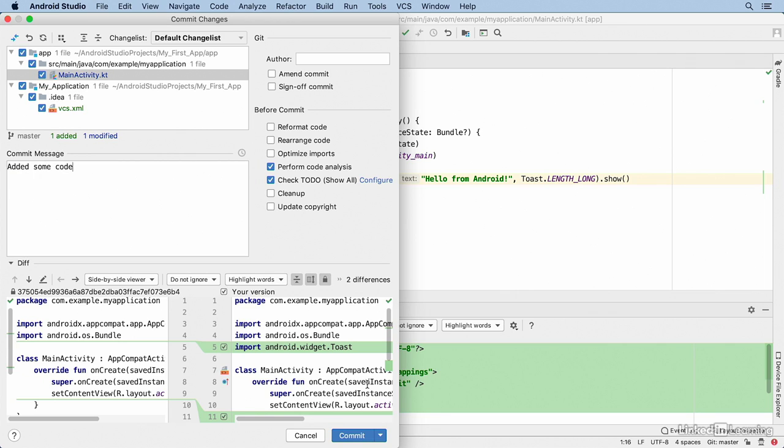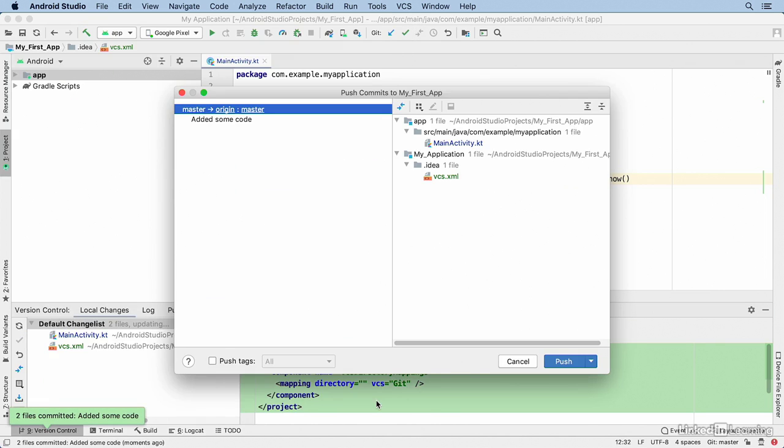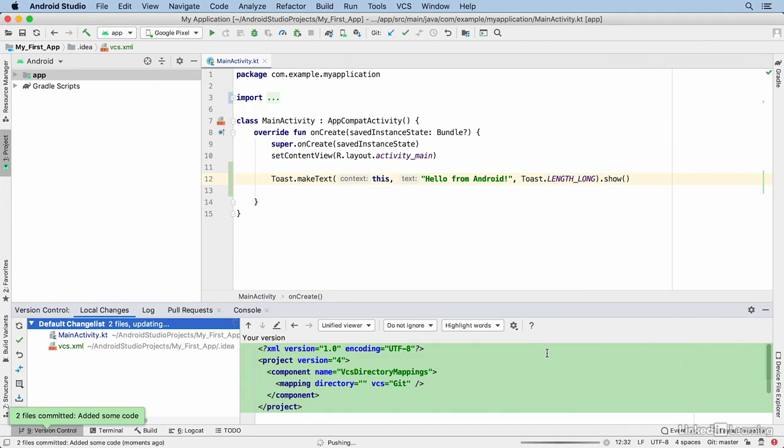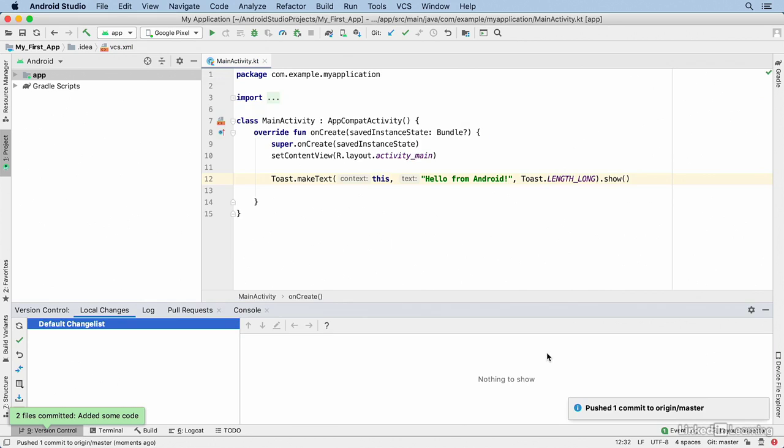Now I want to commit the changes to the local copy of the repository, but also push those changes up to the remote version on GitHub. I'll click this arrow to open the menu and choose Commit and Push. If there are any problems with the code, I'll be notified, but there weren't, so I get to this dialog, and I'll click Push, and now my changes have been uploaded to GitHub.